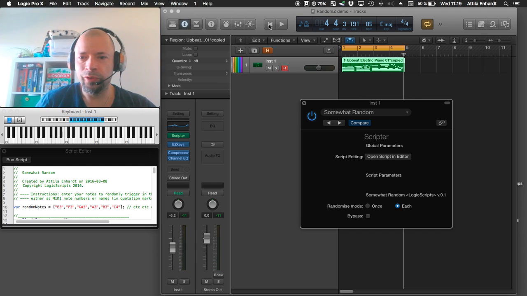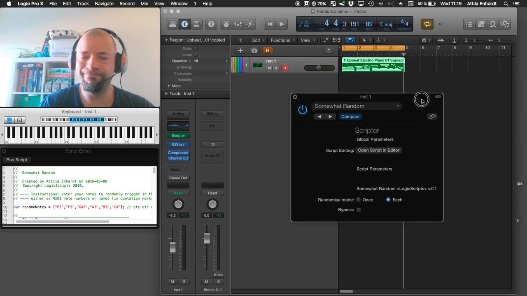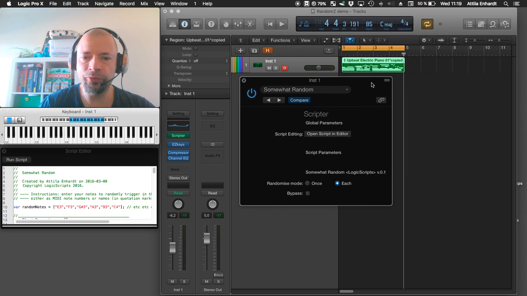So I think this pretty nicely illustrates the potential of this. You can do some real cool stuff with existing regions and completely change the flavor and feel of it. As it is, the Somewhat Random script is free, which means you can go on my site and it's called the name of fair price item, so you can enter anything from 0 to infinity dollars. I prefer infinity, but 0 is fine as well. And you will be notified of any updates, and also be notified if I add new scripts and stuff. So it will be really cool if you went and got it.